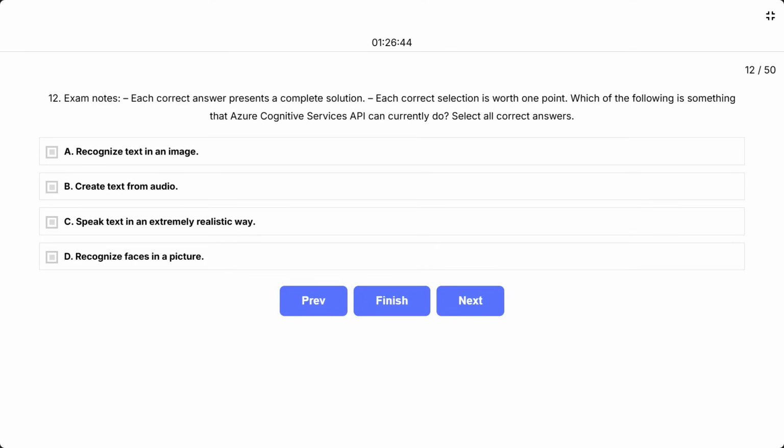Question 12. Each correct answer presents a complete solution. Each correct selection is worth 1 point. Which of the following is something that Azure Cognitive Services API can currently do? Select all correct answers. The options are A, recognize text in an image, B, create text from audio, C, speak text in an extremely realistic way, D, recognize faces in a picture.